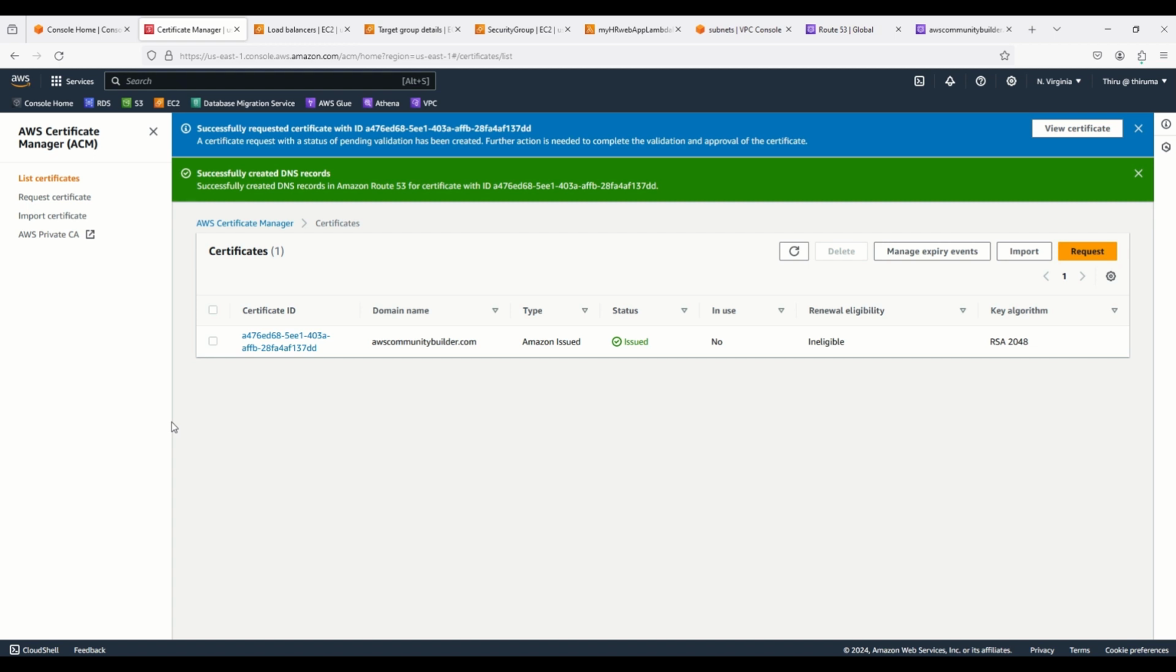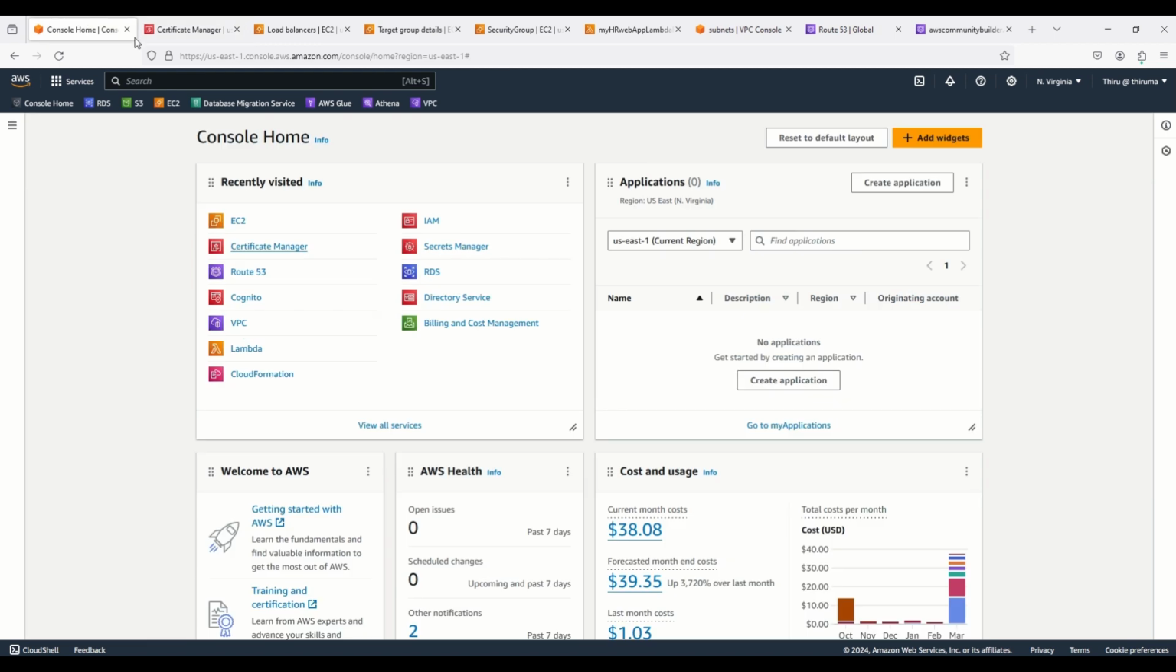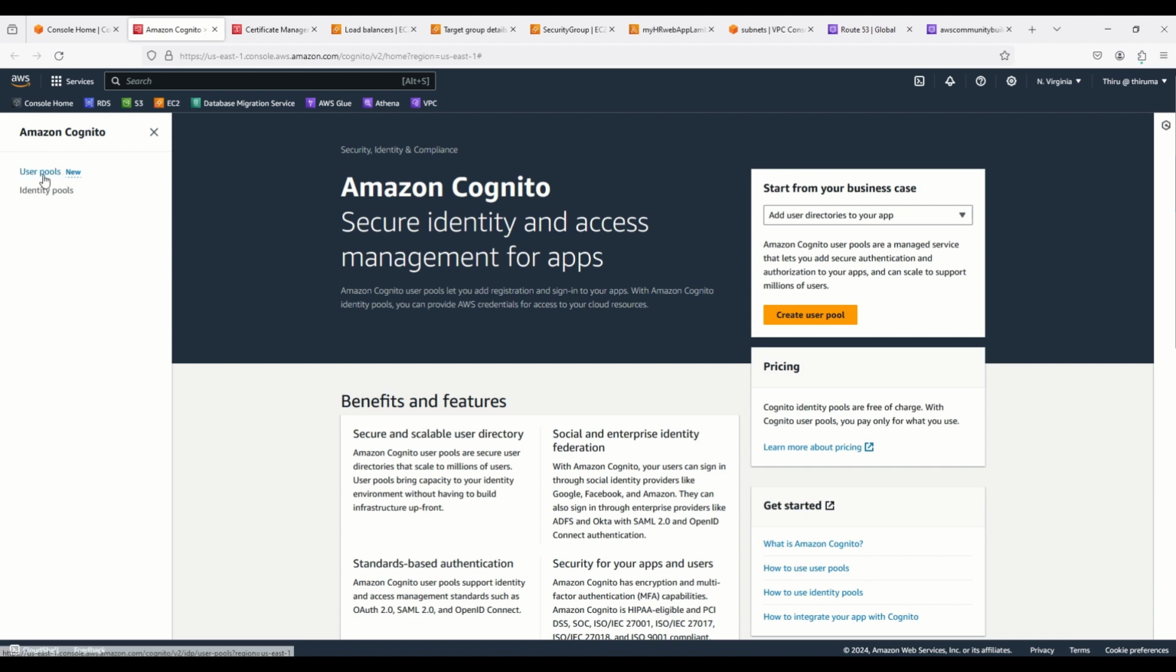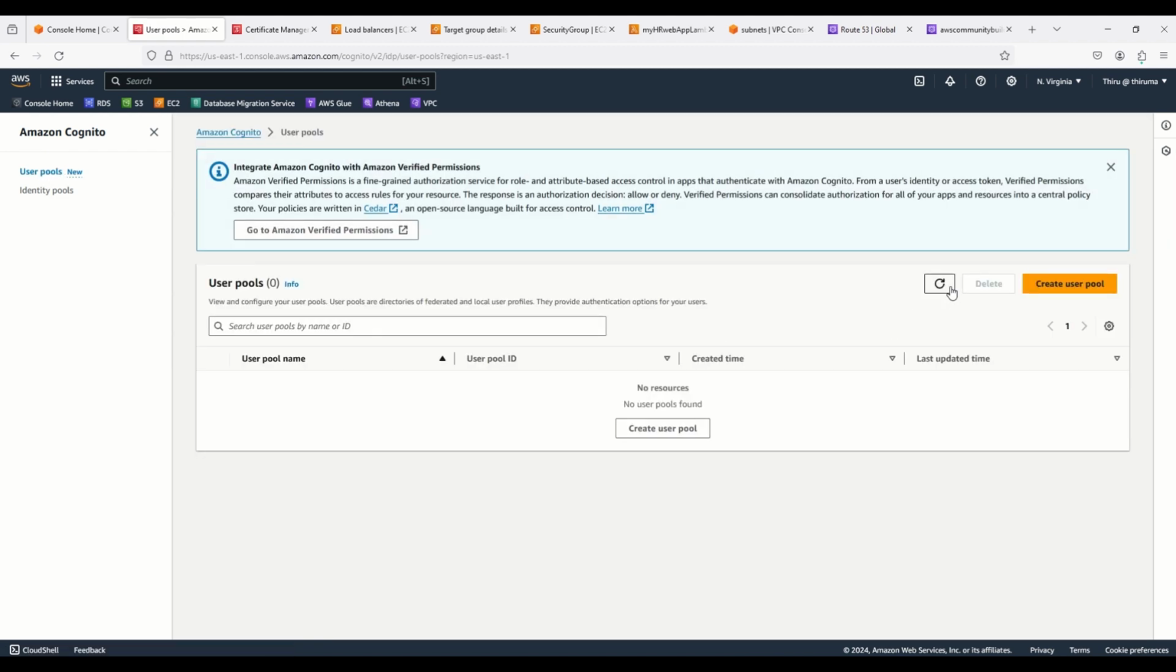Now first we need to go to Cognito, and we need to create a user pool. Let's go to Cognito, and currently I don't have any user pool, so I'm going to go ahead and create one.